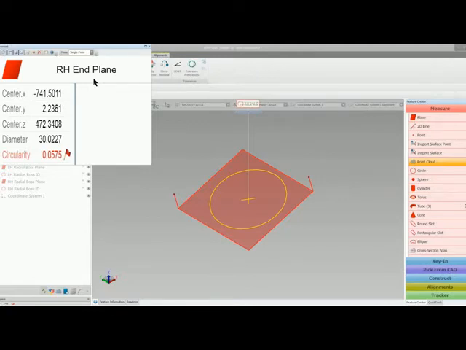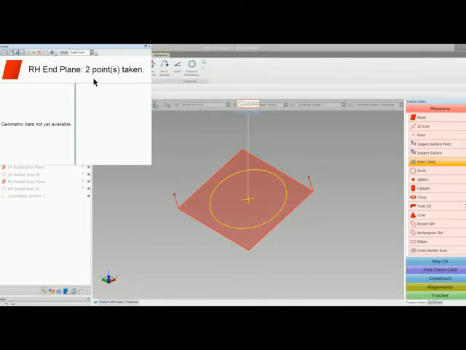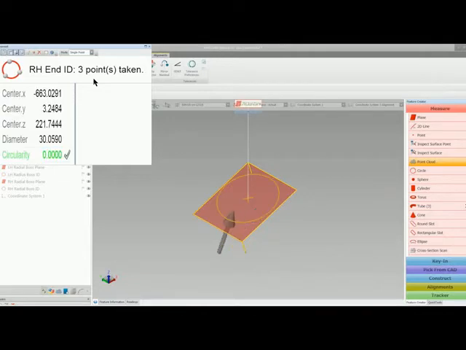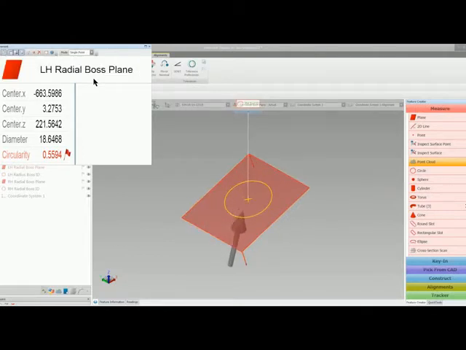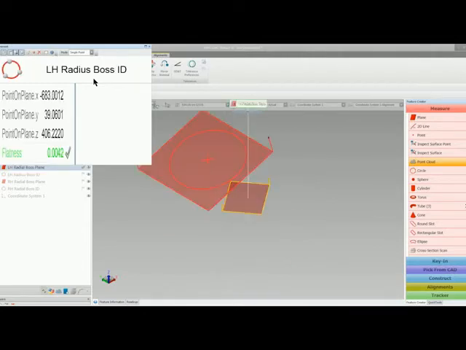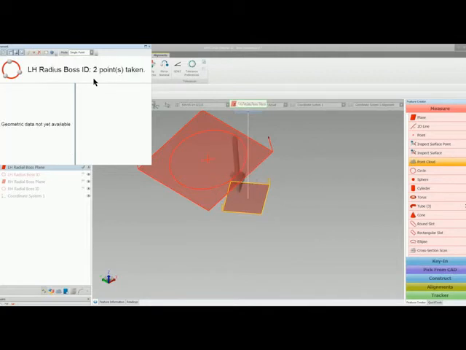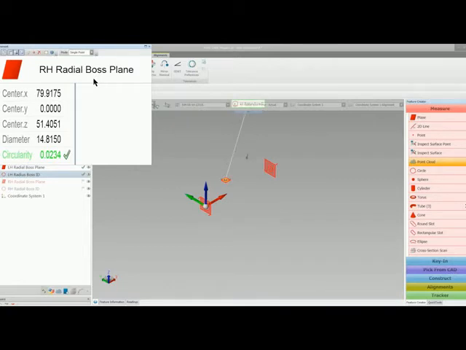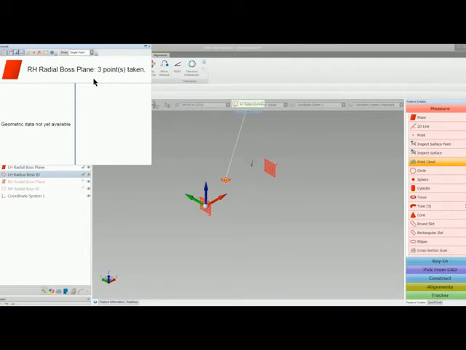But run across to the other end where I can measure the other end plane. And again, the ID. Now I could measure more or less points. It's entirely up to me. There are some bosses that are mounted radially on the part. I'm measuring those now, just the plane. And as I go, it's building up those features within my file.